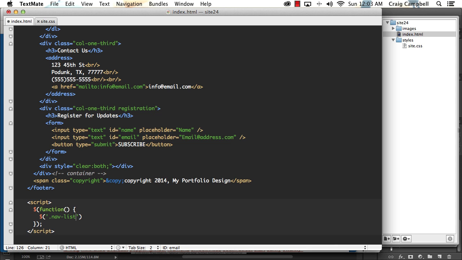However, referring to it this way can be a little taxing on the system. So to avoid referring to it this way over and over again, I'm going to create a variable called $nav, and then we'll just set it equal to this value. So anytime we want to refer to that nav list, we can now refer to it using this $nav variable.